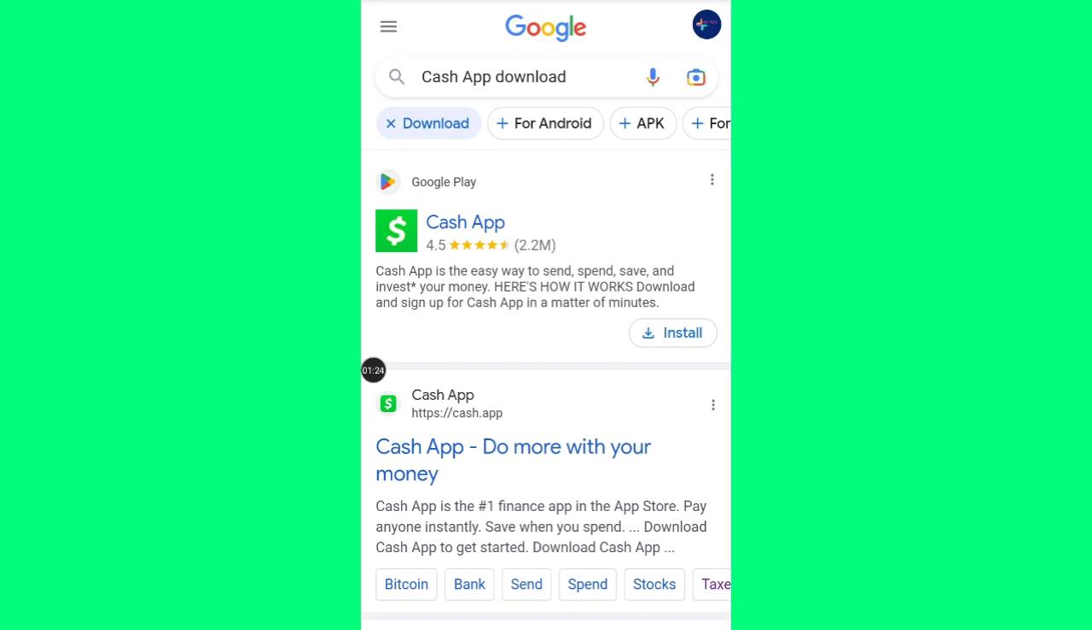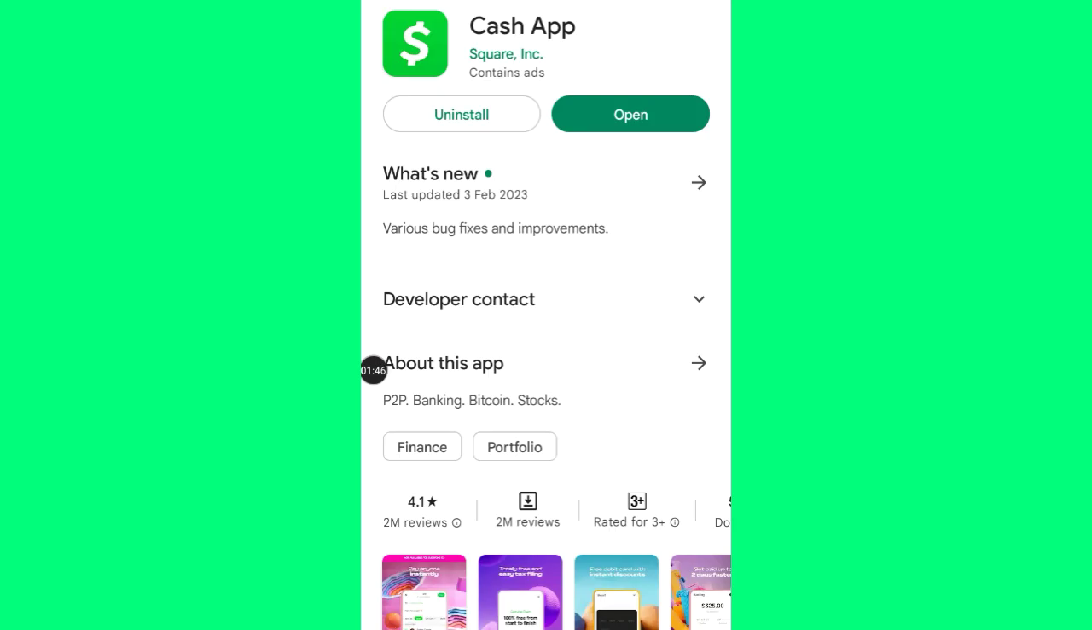Okay, so as you can see, it says install. Okay, Cash App, and then install. So you just click on install. So after clicking on install, it will take you to Play Store, that is the Google Play Store. I'm using Android, so it will take you there, taking me to Google Play. And then the Cash App is there.